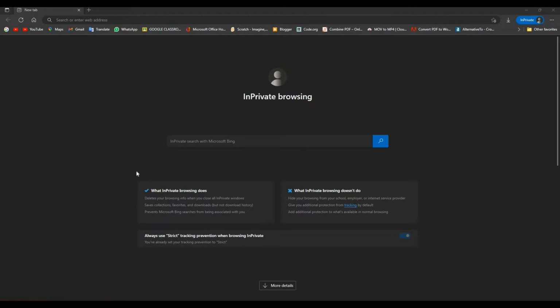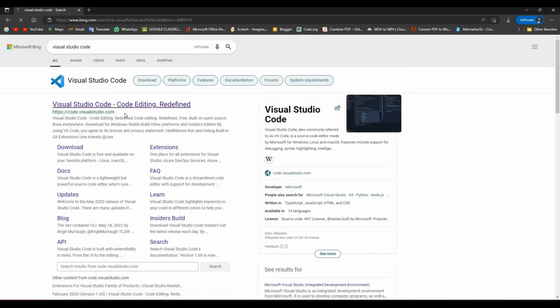Today we are going to see how to download Visual Studio Code. So guys, we click here and search for Visual Studio Code, and then go to the first link. The link will be in the description also.